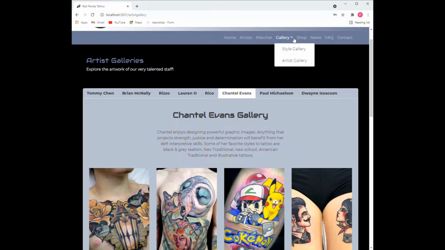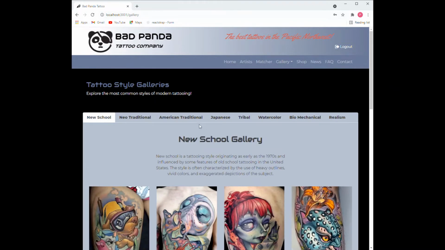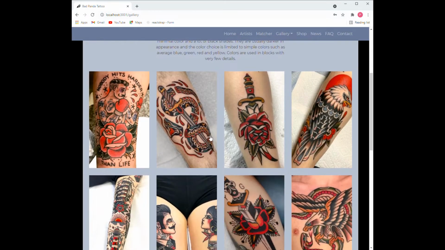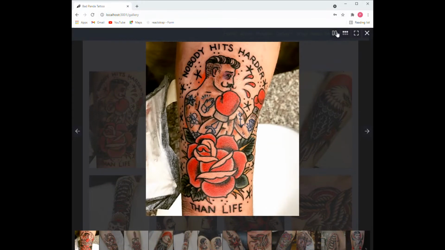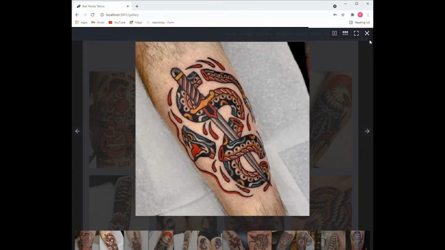I can go through and select. Another thing I can do is go to the style gallery and get an idea of what the current trends are in tattooing. And from here I can click and go into a lightbox image view. I can actually hit the play button and have it auto-play all of the images in the gallery.